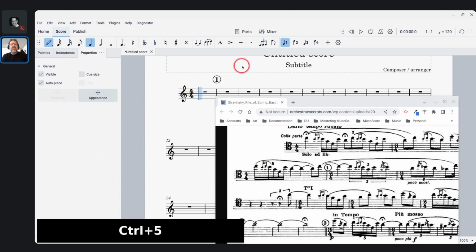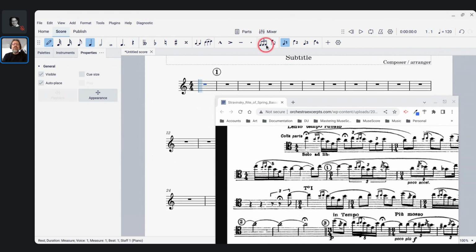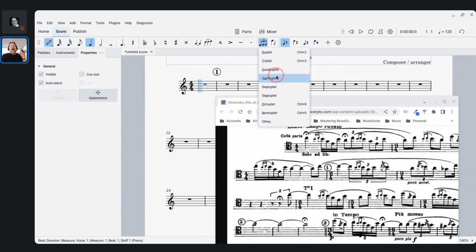Control 5. Let's make sure I've got my focus in here. Let me get back in here and try that again. Control 5. Huh. All right. So things are deciding not to work at the moment. But how about if I go to the tuplets and say, oh, look at that. Oh, yeah, I redefined those shortcuts. I redefined some of my shortcuts to allow me to do figured bass. So that's what's going on.